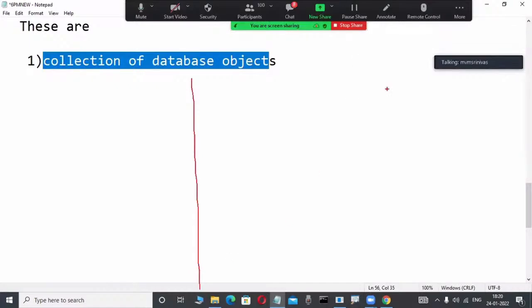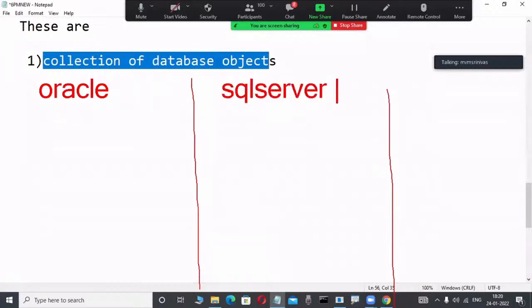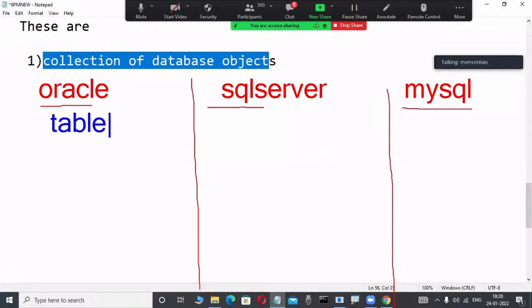Even if you are a first-time newcomer, you can understand. Suppose you are learning an Oracle course, for example. Oracle is a relational data model product. Suppose some other fellows are learning SQL Server. SQL Server is a relational data model product. Again, MySQL is a relational data model product from a different company. But in Oracle, which database objects are available? Maybe a first-time newcomer has an idea: table. Table is a database object. Here also a table is there, in SQL Server, and in MySQL also.